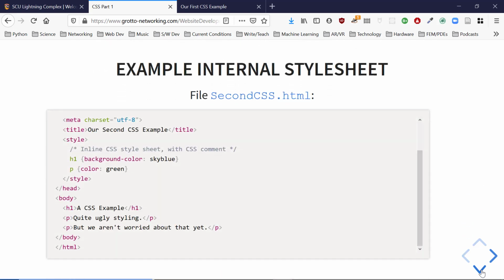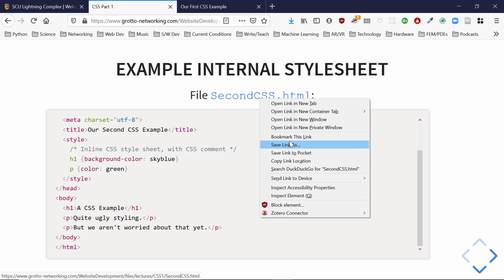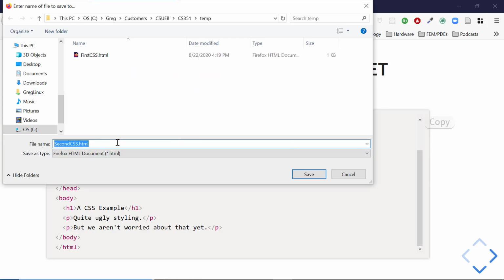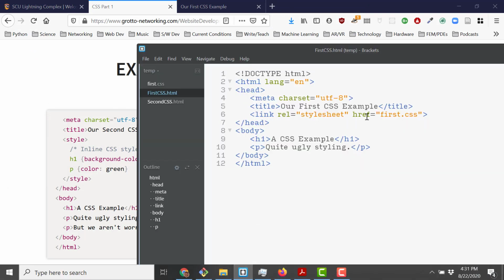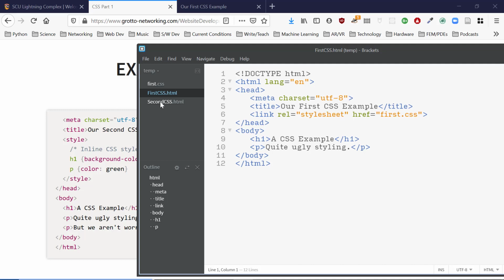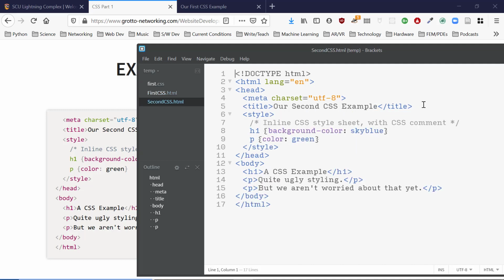So let's try an example with an internal style sheet. Download this one, save link as, second HTML, save it. Let's go take a look at it in our editor. Here we go, second CSS. And what do we see? We see that we can't just leave these CSS rules, which consist of a selector, property, and values, lying around. We have to wrap them in a style element.